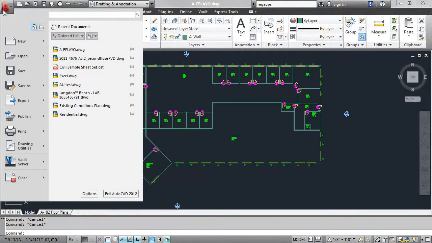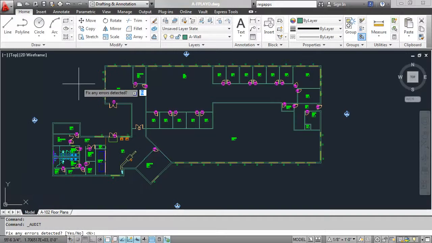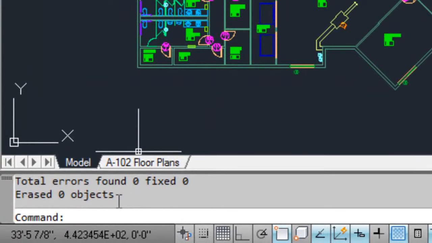Found beneath the application menu under the Drawing Utilities heading, the audit command will perform a basic integrity check of the current drawing, fixing any errors that it finds. When using the audit command, it's important to pay attention to the command line. First, you want to verify any errors that were found were also fixed. Similarly, if the command did indeed find any errors, you'll also want to rerun the audit command to ensure that no additional errors exist in the drawing.